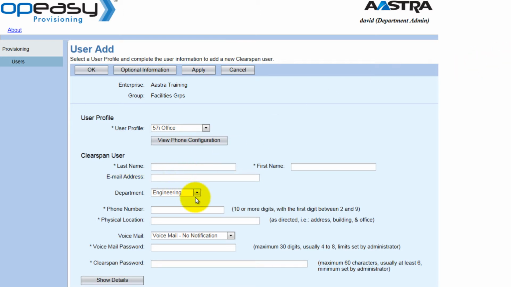Department. This is a drop-down in order to select the appropriate department for this user. Phone number. This requires a valid phone number for this user, and it cannot be in use by another device. Physical location. Input a text description for the physical location of this user's device. This field is used by the 911 for purpose of location, so an accurate description is highly advisable.